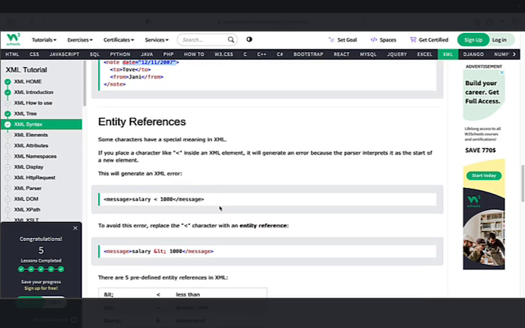Entity reference. How do we refer to an entity? Some characters have special meaning in XML. If you place a character like the angle bracket inside an XML element, it will generate an error, because the parser interprets it as the start of a new element. This will generate an XML error.